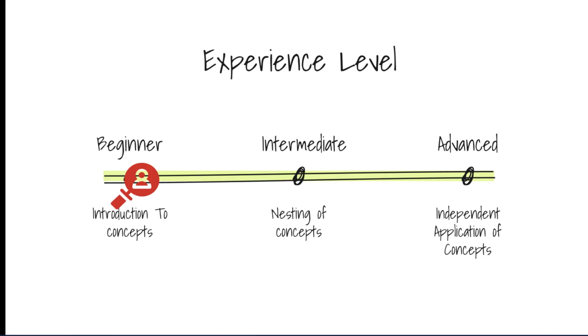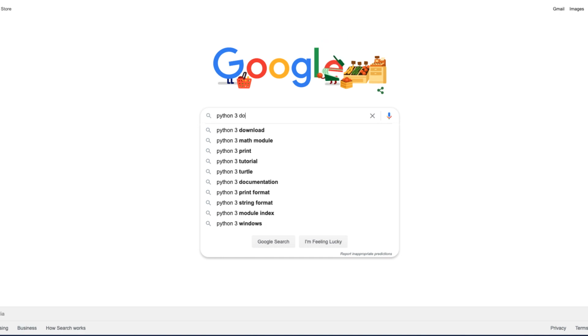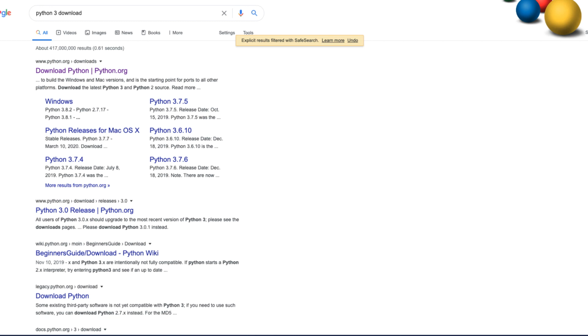Once again, this is for beginner programs. It's an introduction to concepts. And because we're focusing on installing software today, this may be new for some people, and for others it should be an easy process. So let's get underway and open our browser. I'll be using Google Chrome as my browser, and I'm just going to do a search for Python 3 download. Now this will take you to a website called python.org.